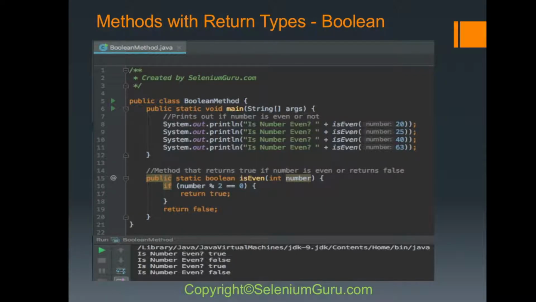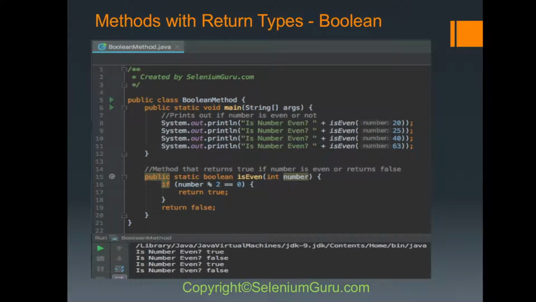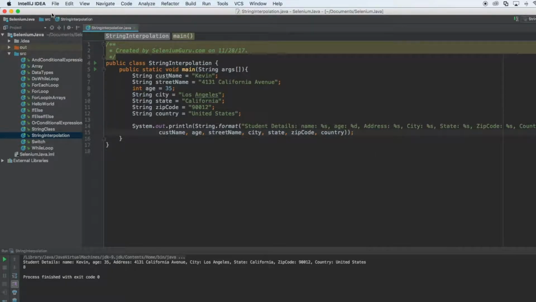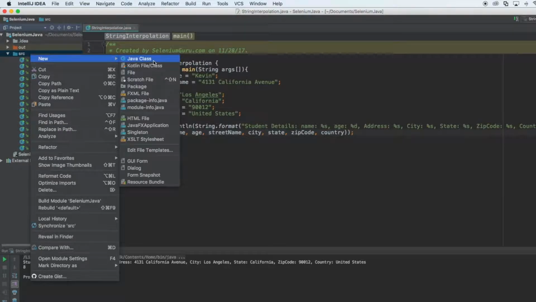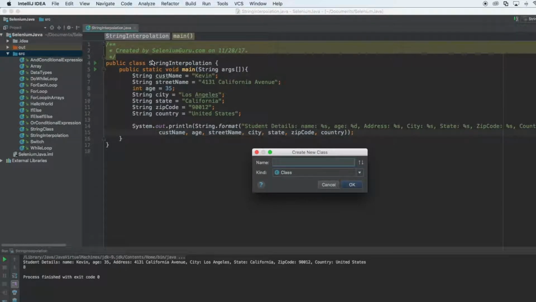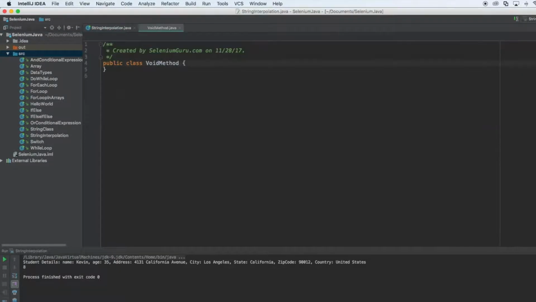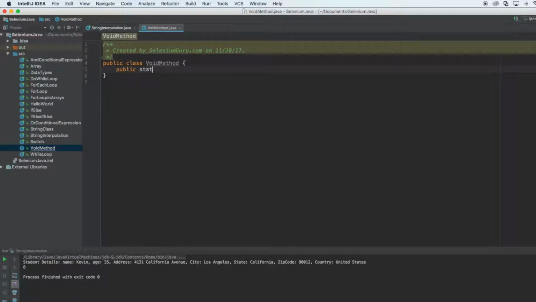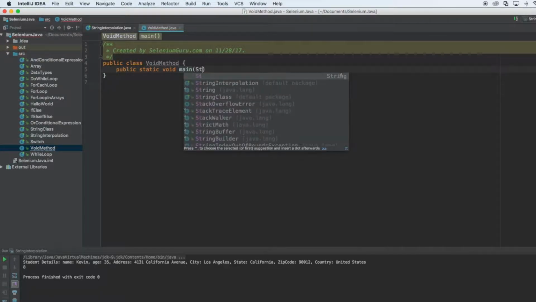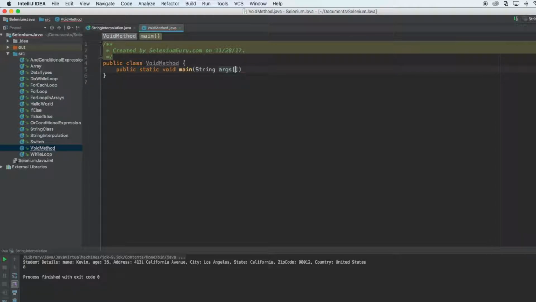So now we understand how you can create a return type of different boolean, integer, double, or string. Let's go into IntelliJ and do the same thing and write some code to create some methods. I'm going to open IntelliJ here. So the first thing was this void method. Here I'm going to say public static void main String args.